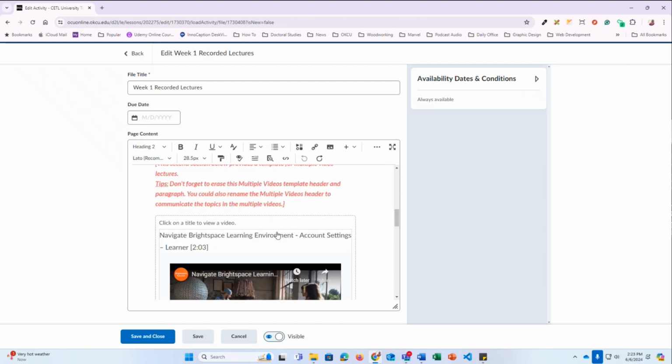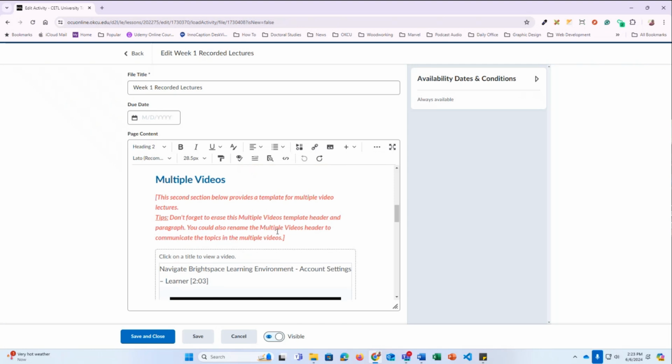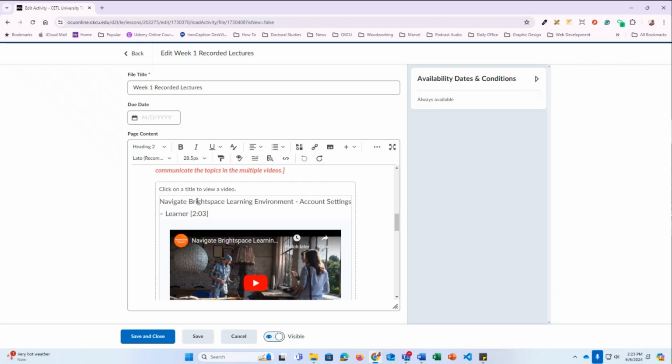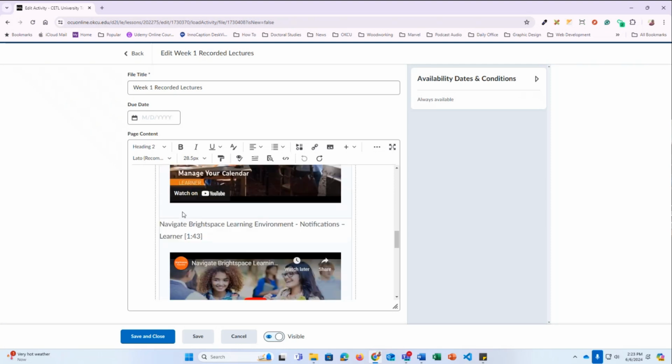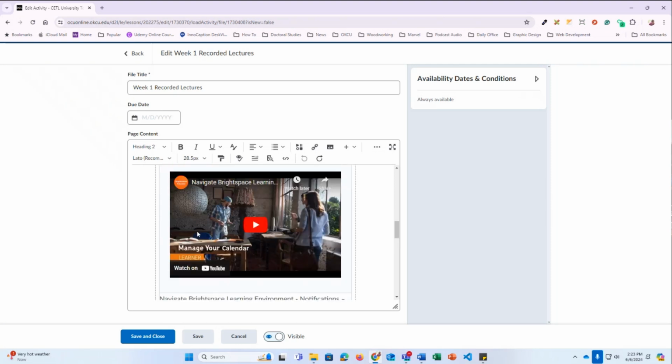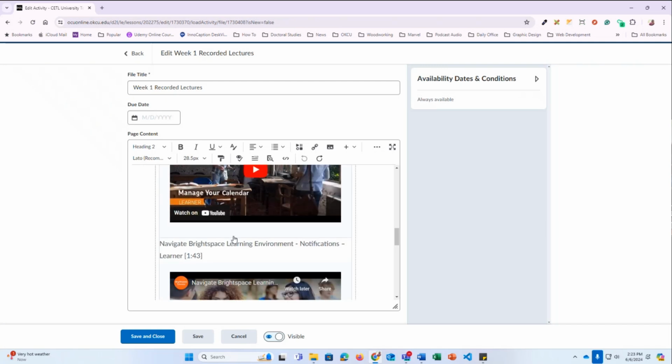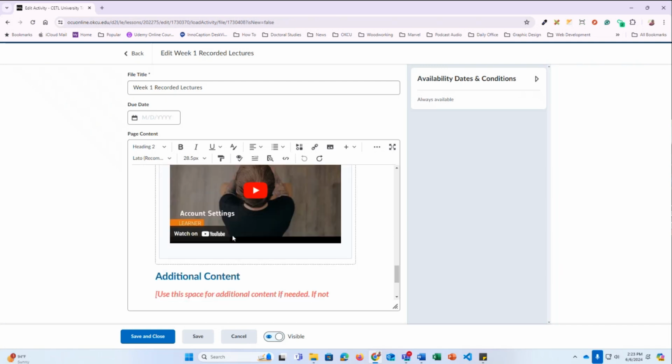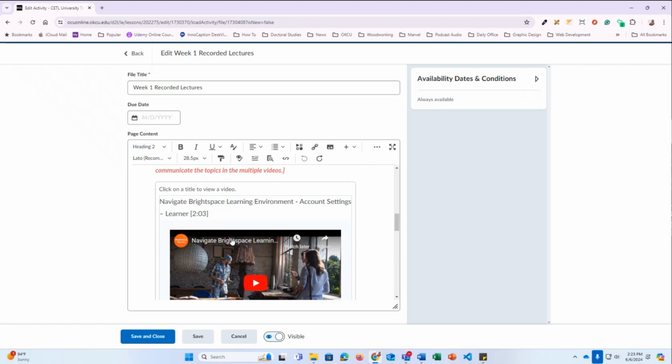Then we have a section here for multiple videos. If you have more than one video, we encourage you to use D2L's accordions. Now, when you're editing the page, the accordion doesn't expand and close. You'll see it in each one of the accordion tabs. So we have 3 tabs here with a video in each one.